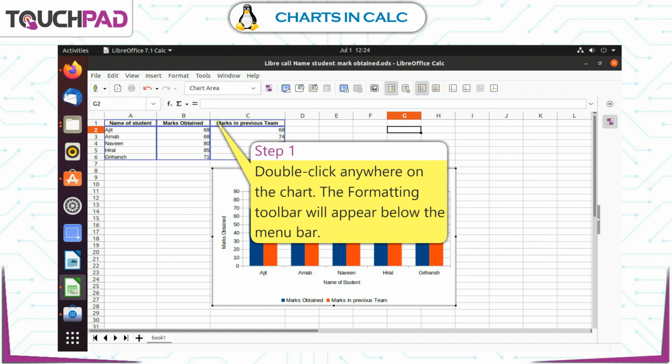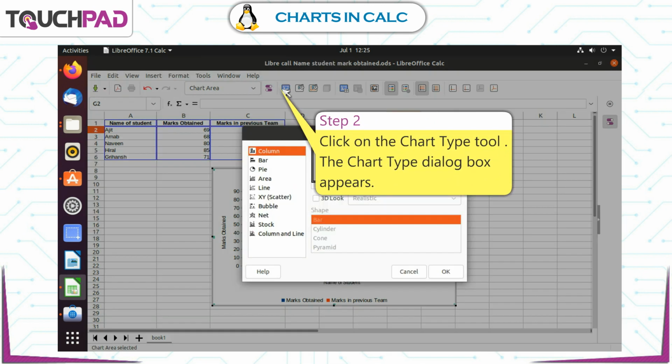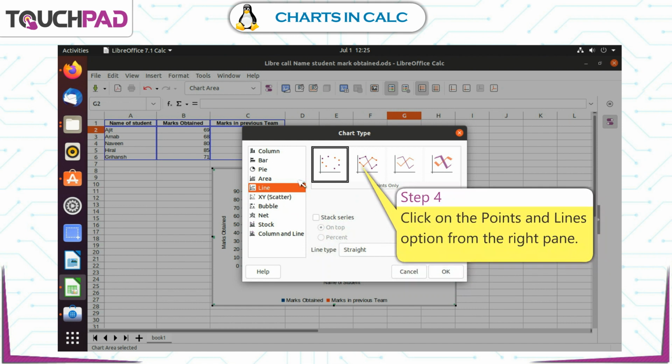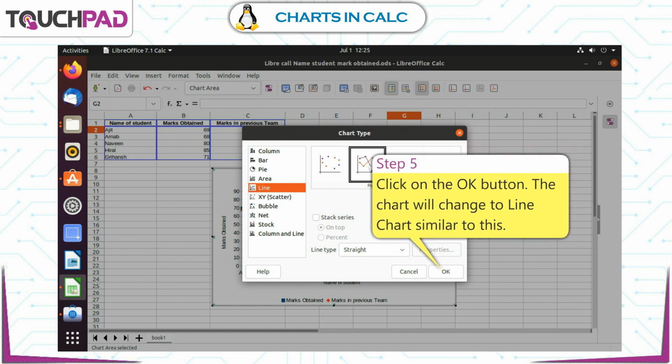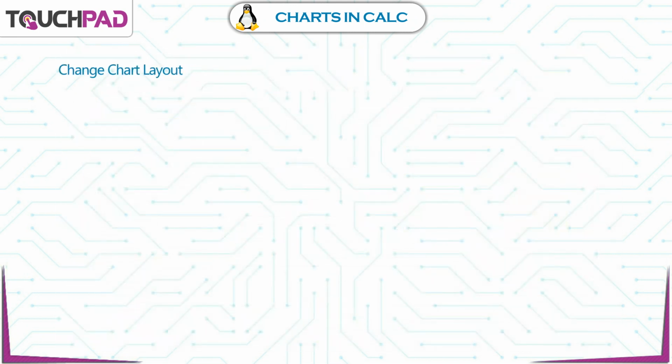Step 1. Double-click anywhere on the chart. The formatting toolbar will appear below the menu bar. Step 2. Click on the Chart Type tool. The Chart Type dialog box appears. Step 3. Click on the line from the left pane of the Chart Type dialog box. Step 4. Click on the Points and Lines option from the right pane. Step 5. Click on the OK button. The chart will change to line chart similar to this.